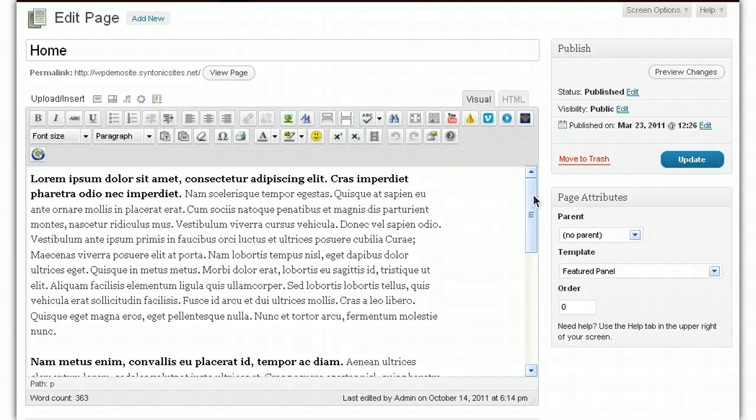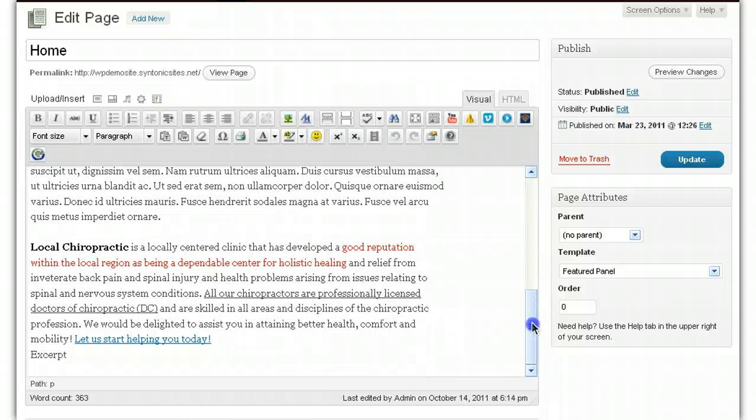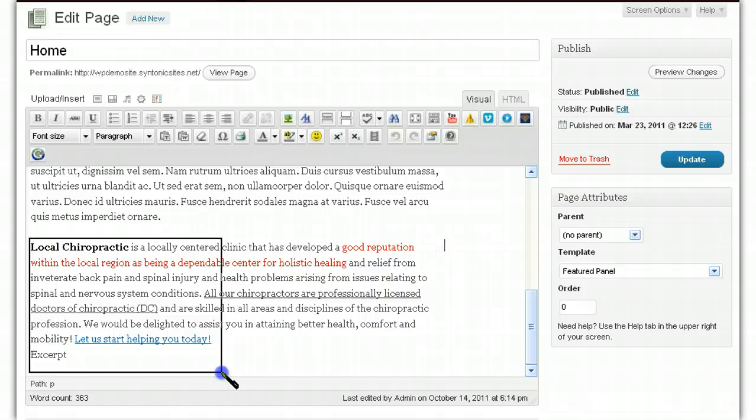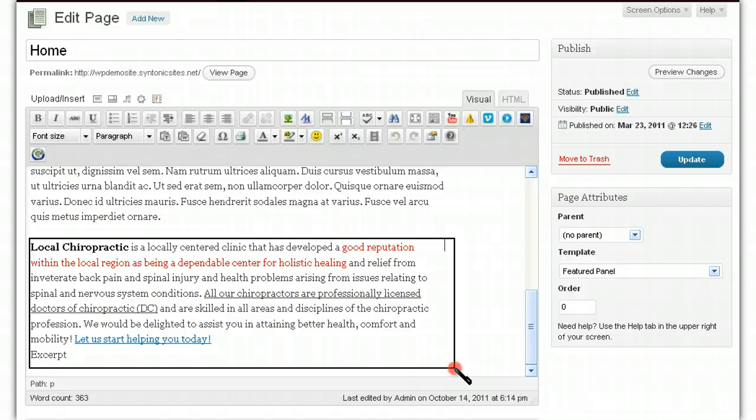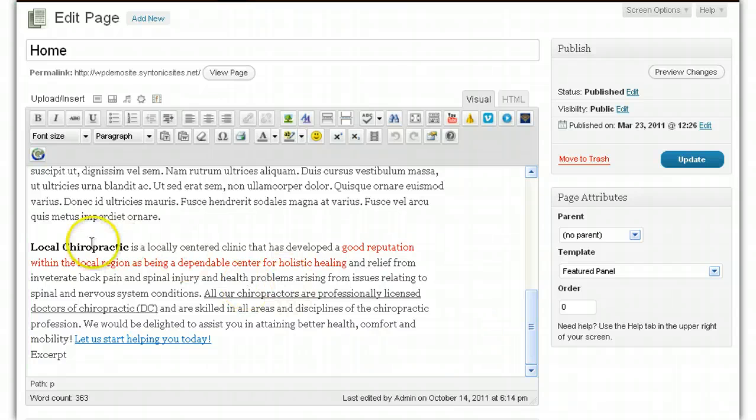But the good thing with this is that here's the text that we're going to put into the featured text panel on the front there, and what I've done is I've used the WP admin page editor to create that bit of text exactly the way that I want it. You can see that I've got some bold in there, and the red color. I've underlined an important sentence there: all of our chiropractors are professionally licensed doctors of chiropractic, DC. And I've even got a link in there, which is a link I created to the opt-in form.